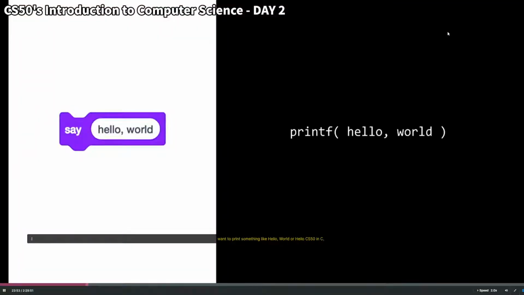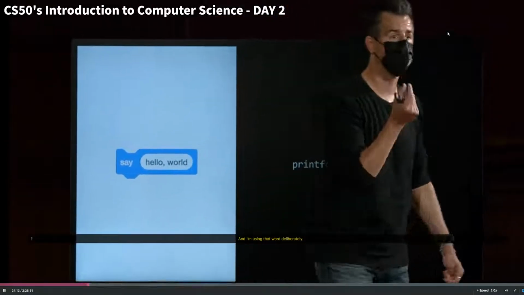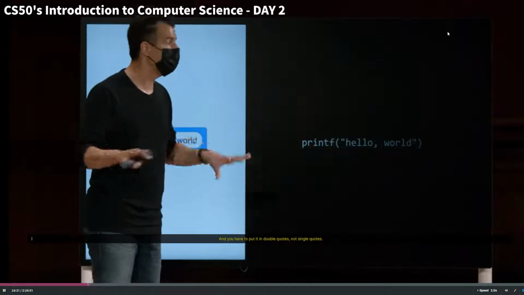Notice though if you want to print something like hello world or hello CS50 in C, you don't just write the words as we did last week. You also had to add what, if you notice already, what's missing from this version? Yeah, so the double quotes on the left and the right. So that's necessary in C. Whenever you have a string of words, and I'm using that word deliberately, whenever you have multiple words like this, it is known as a string, as we'll see, and you have to put it in double quotes. Not single quotes, you have to put it in double quotes.